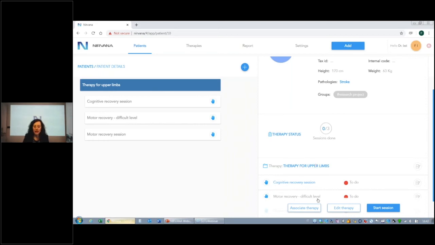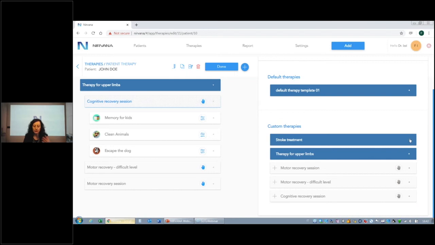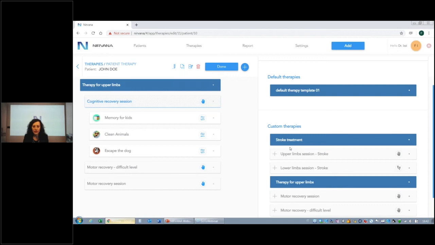In this case, I will click on edit therapy because I want to edit this therapy in particular. And look, in the custom therapies database, for example, you have this other therapy, the stroke treatment therapy, and I can also add this session, upper limbs session stroke, to this therapy for upper limbs of my patient John Doe, okay? Because all the sessions you have created in all your custom therapies can be shared with your patients, associating the whole therapy or also one or more sessions of the therapy of interest.